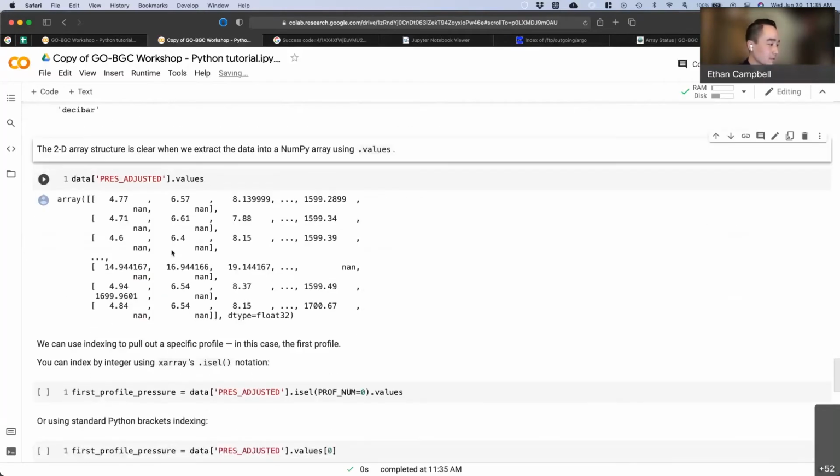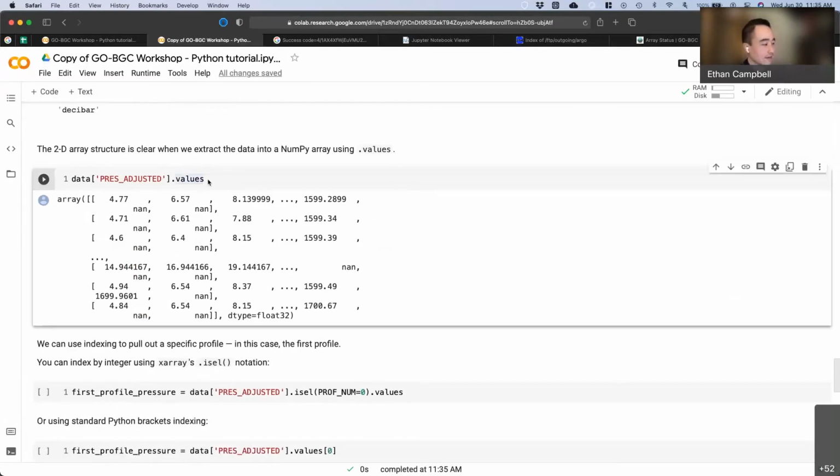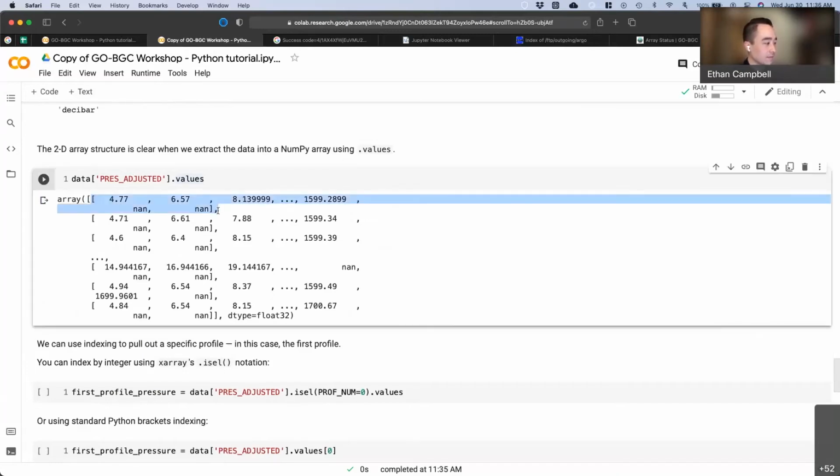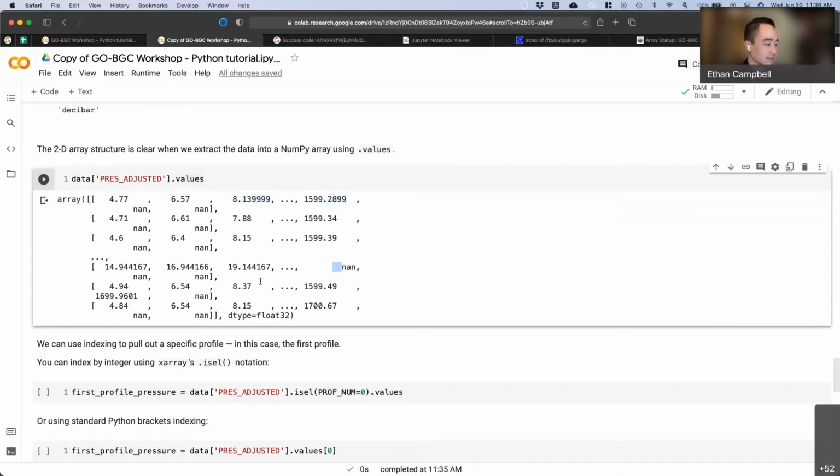So going back to that important point about the 557 depth levels. If you look at dot values here, you can see the structure of pressure is a 2D array. Going vertically here is going in time, so this very first line is the first profile. If you look at the end of these profiles, you can see that they end in NaN values. NaN is not a number. And this is essentially padding to make these all a uniform length, even though they all have different numbers of actual values listed. So for instance, this profile here has 3 NaN values at the end.